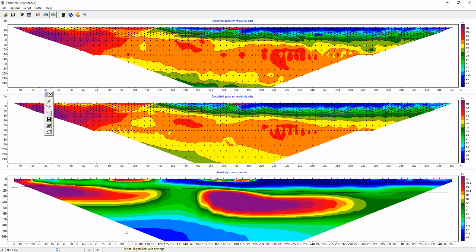I will plot a couple of boundaries just to see how the inversion model will change after we run the inversion with these boundaries. So let's run the inversion.